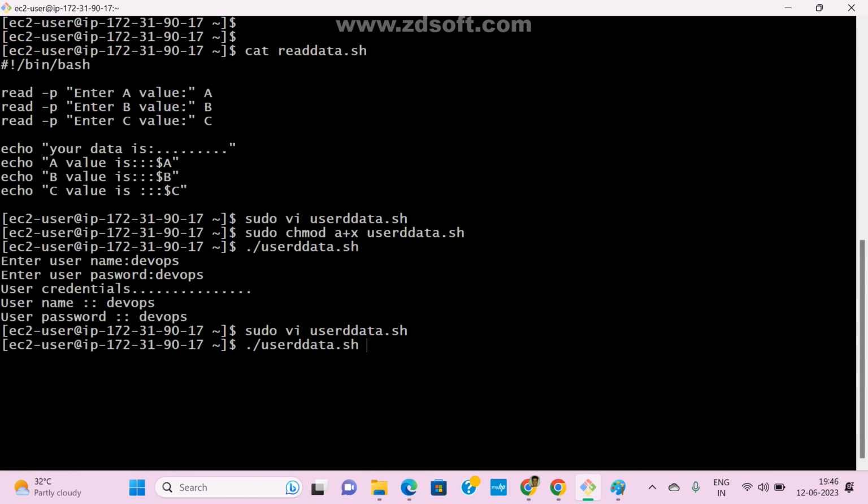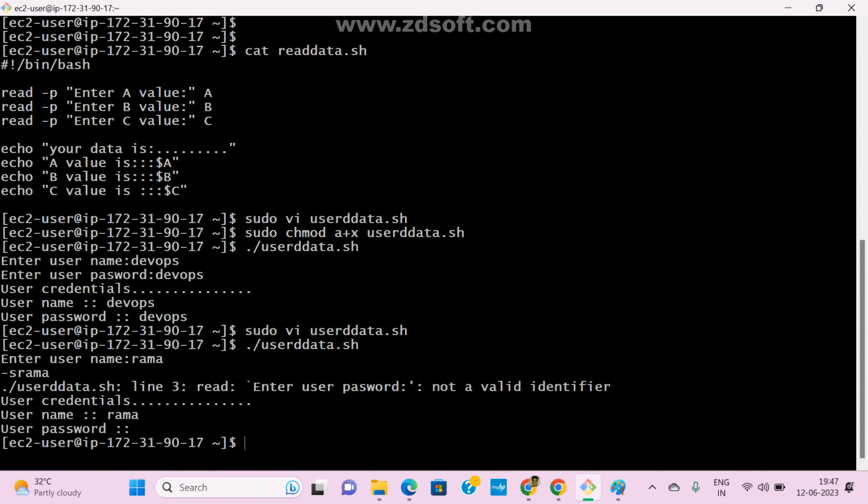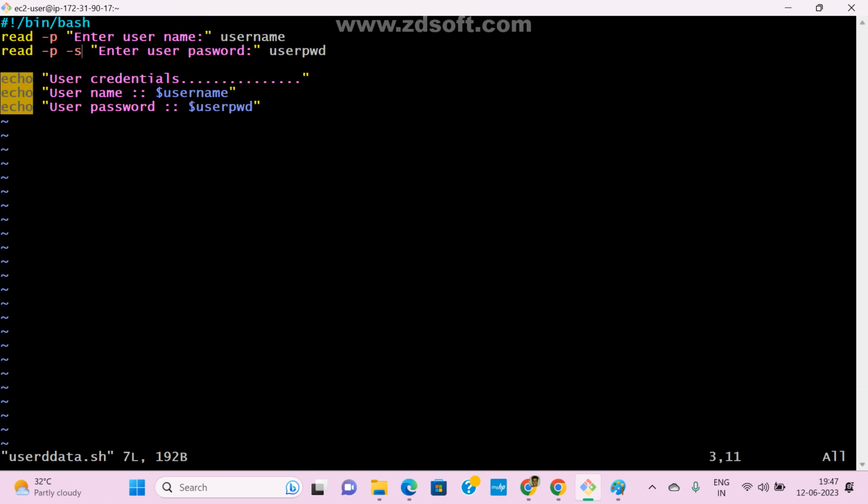Now see here, user data, username Rama, password. What is this? Is there anything missing? I think Rama. See, read: enter password, not a valid identifier, user credentials. Okay, so maybe let me edit this user data.